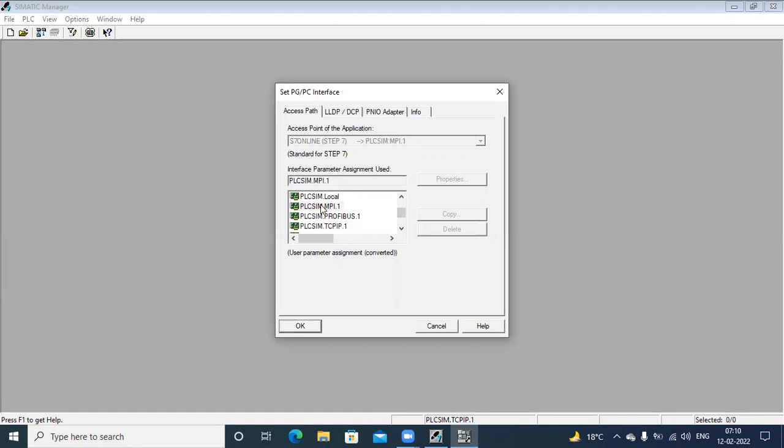Okay. Otherwise, if you are using hardware, using an MPI adapter, when you connect the adapter, it will display the PC adapter. Okay, it will automatically detect the driver. Then you have to select that driver. So here I am showing you with the PLC SIM TCP/IP.